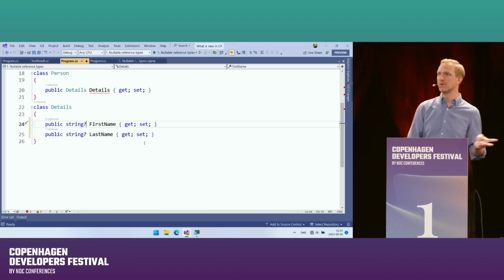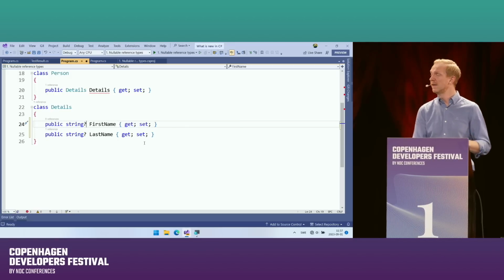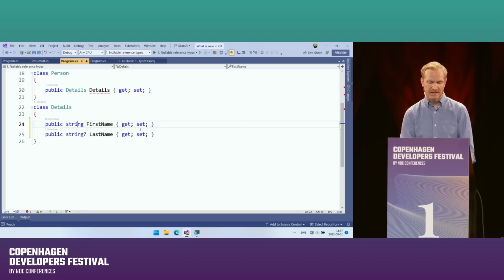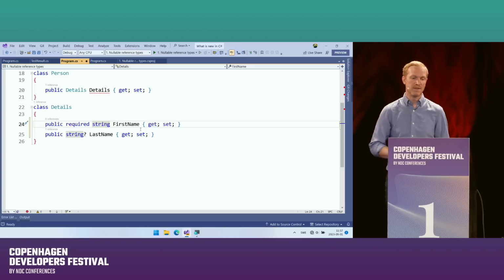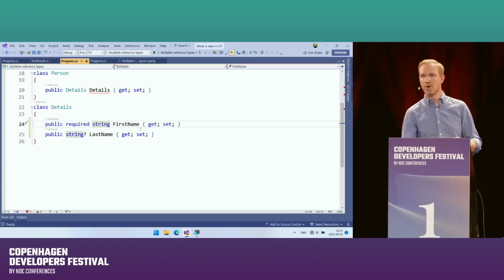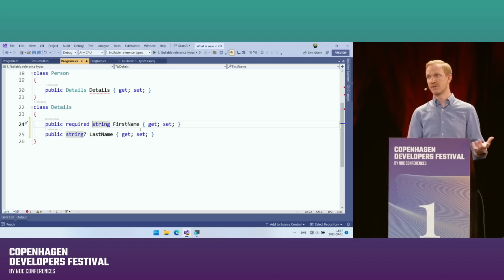But I'm going to add two more language features, one that was added in C# 9 and one that's been added in C# 11. So let's say for first name, it should be required. If I add that, the warning has now disappeared. So whoever's creating an instance of this class is now required to set this to an instance.